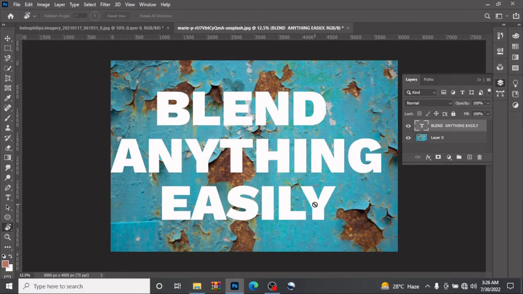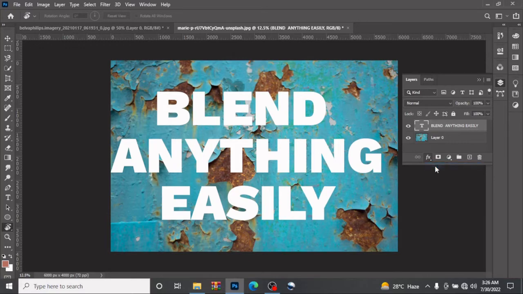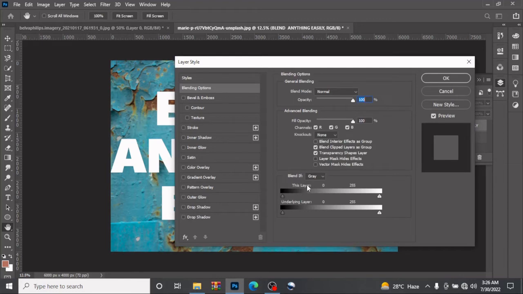Today I'll be teaching you guys how to blend text easily. I will be teaching you how to make it more realistic on any object, which is text. So you come to blending options here. Blending options. Now from your gray, you come down to this slider here.